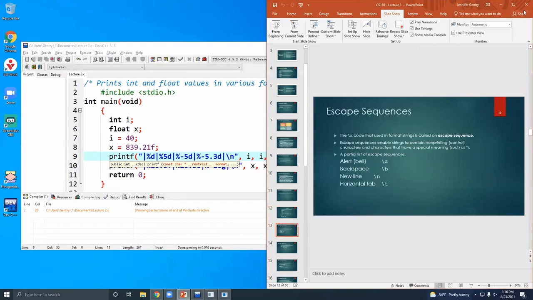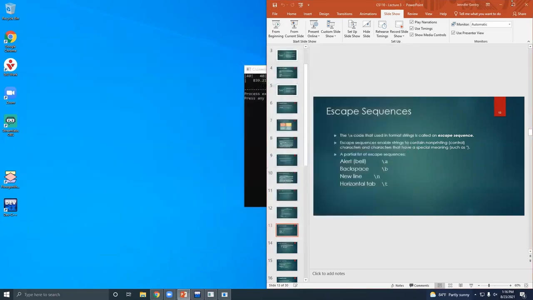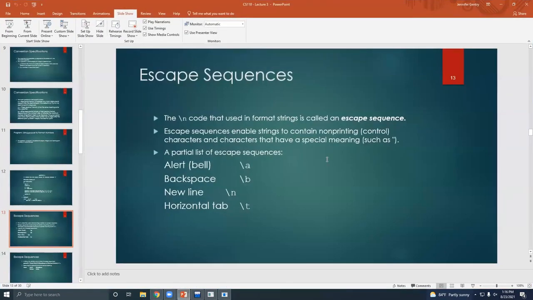Okay. So escape sequences, we kind of talked about this a little bit, but these are those with the \n. The only one that we used was this \n. The \n means new line, because printf does not have a carriage return in it. So as a review, it doesn't have a carriage return in it. So if you want to go to the next line, you have to type a \n.